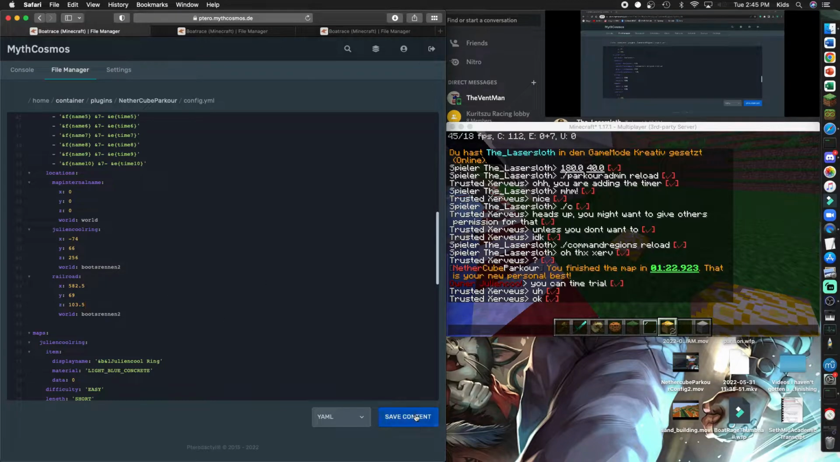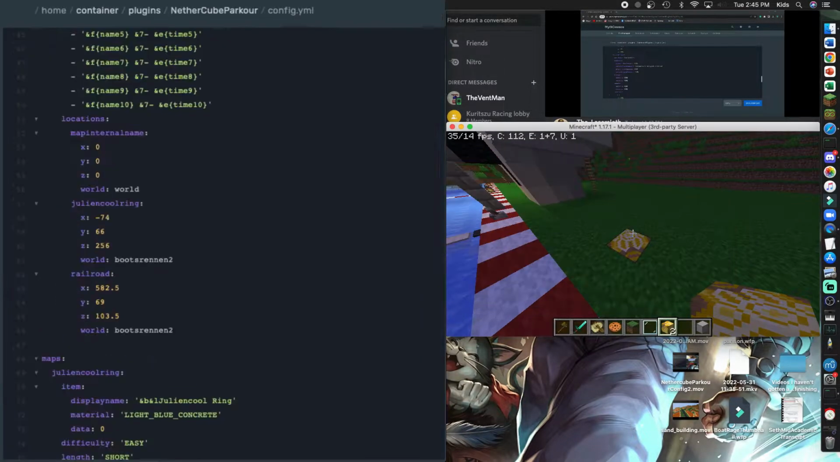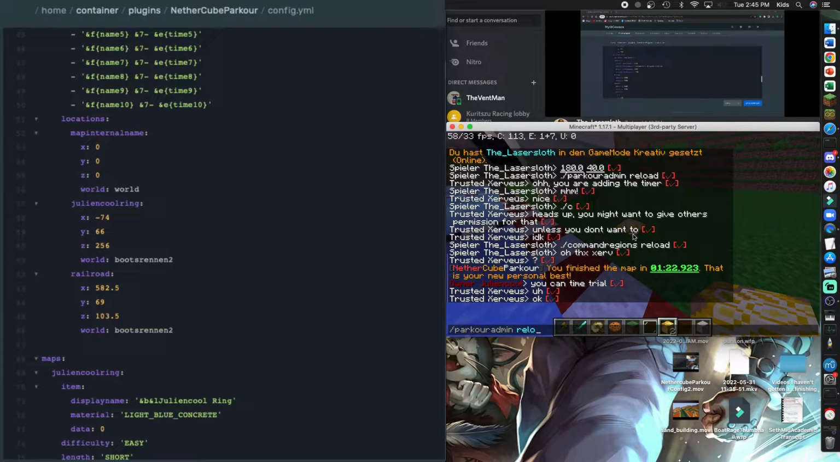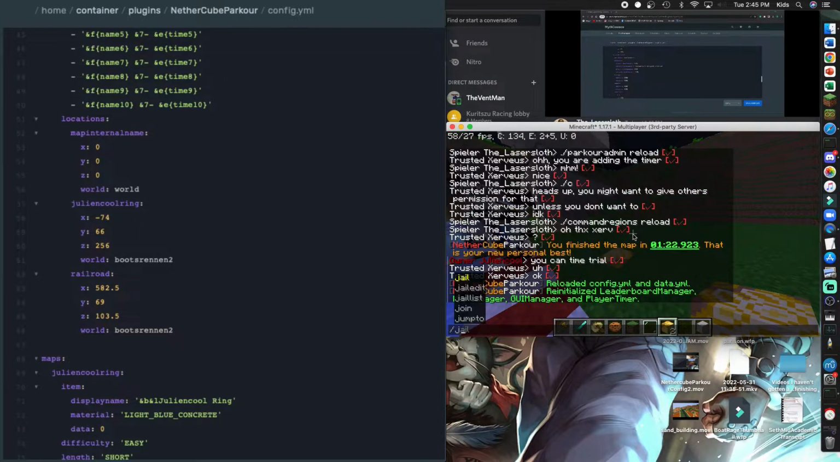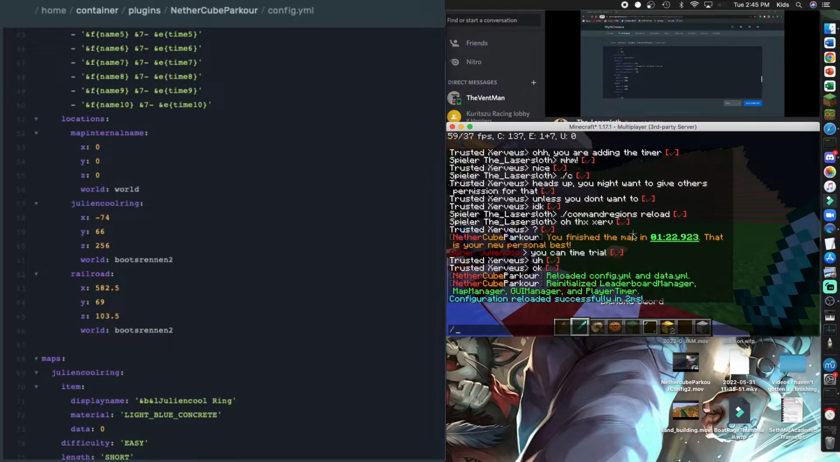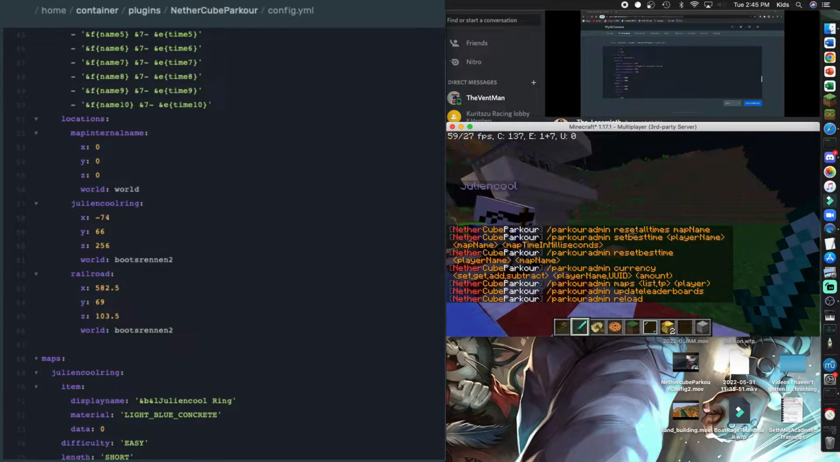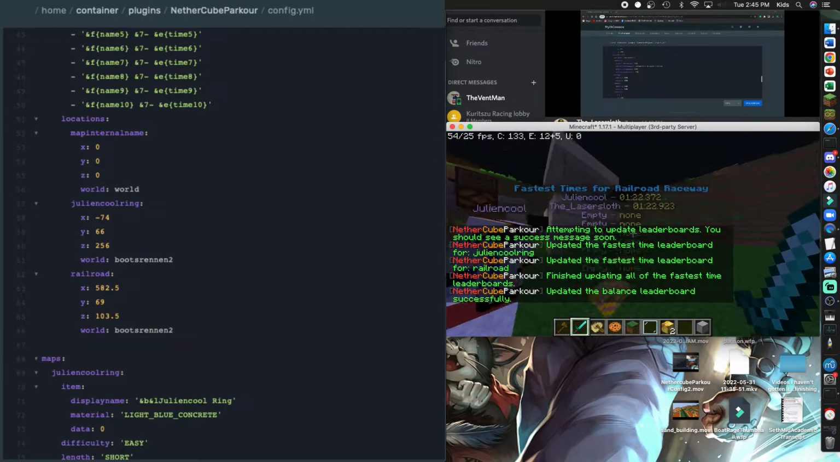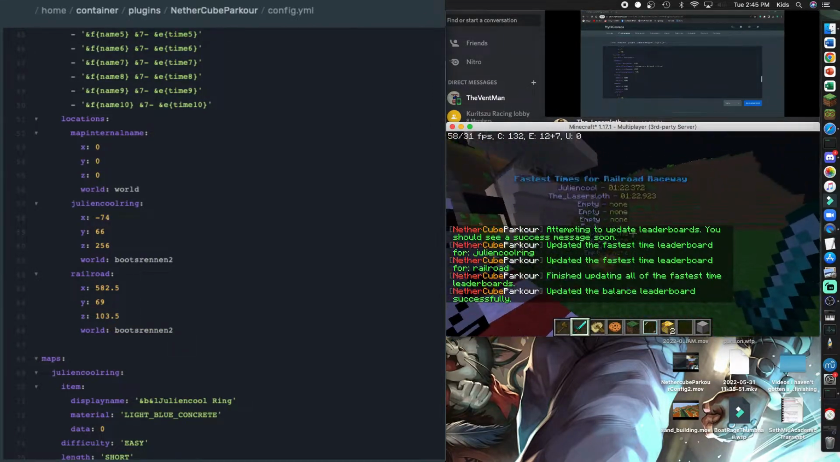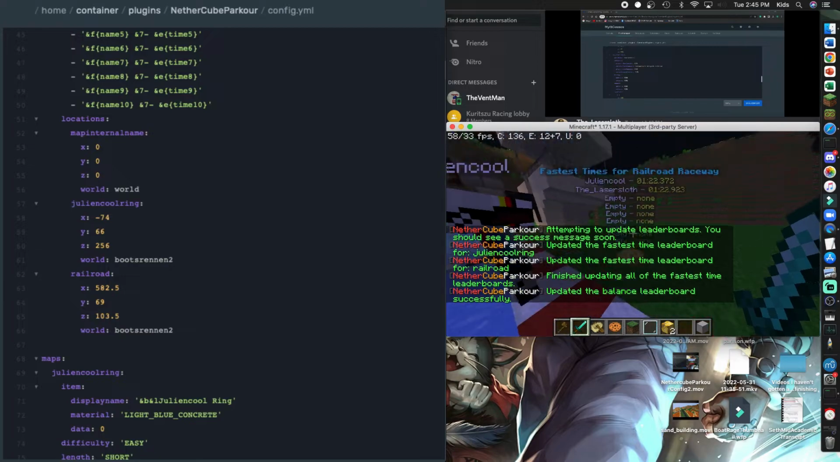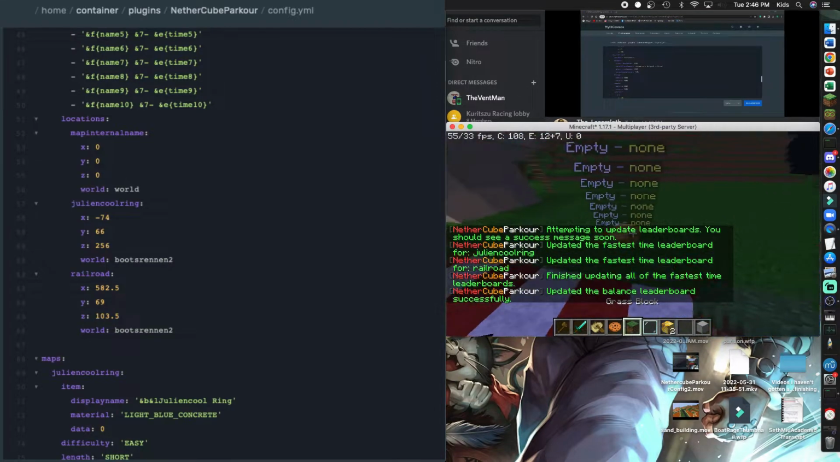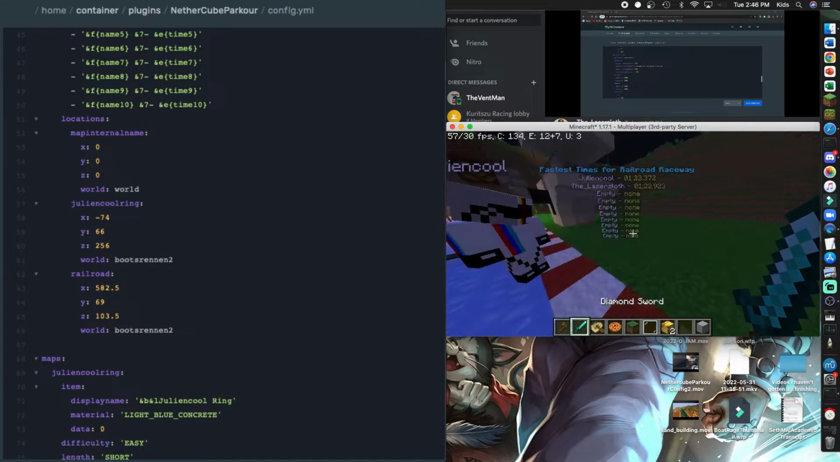Alright, and then we should do a save content, parkour admin reload, and then a holograms reload. Oh wait, it's parkour admin. We're going to check help. It should be update leaderboards, actually. Yep, and here it is. That has updated the leaderboards, and we finally have the hologram in the right place. And there you go. That's how you create a hologram.